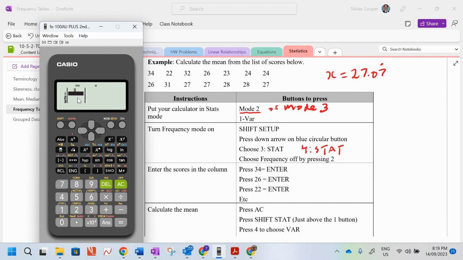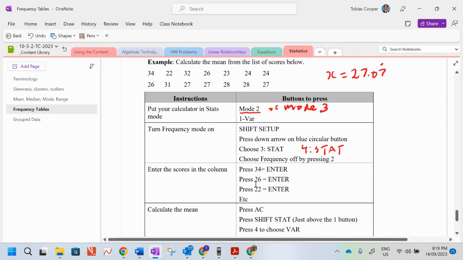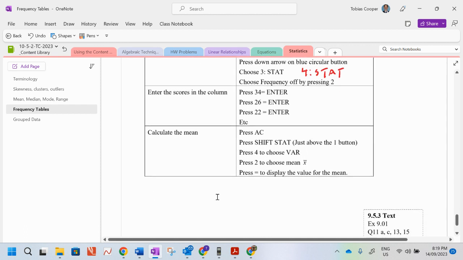So here we can enter them as a list. So we do it again. So 34 equals 26 equals, right? And you can continue that and go through the same steps and you'll get the same mean answer as before. Okay. So let's begin. So we've done that. So that's good. And we're going to move on to grouped data now.